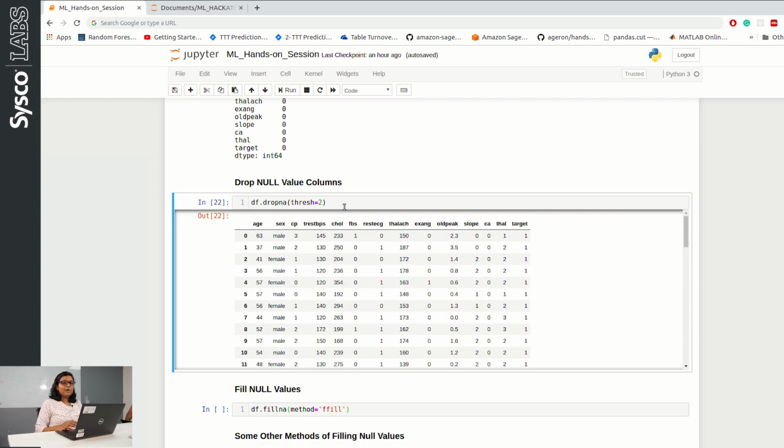But keep in mind that you can remove these data points only if it doesn't affect the data set. If you have only a few data points with null values, in such situations only you can remove them. Otherwise you have to find methods to fill those null values.